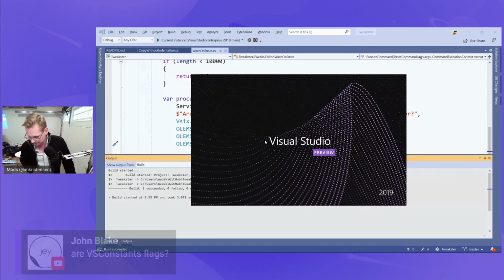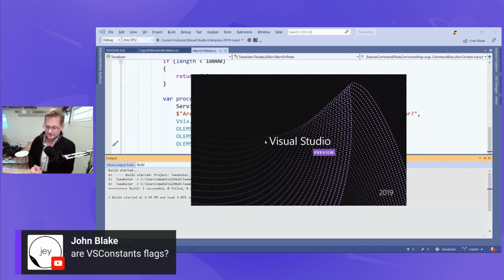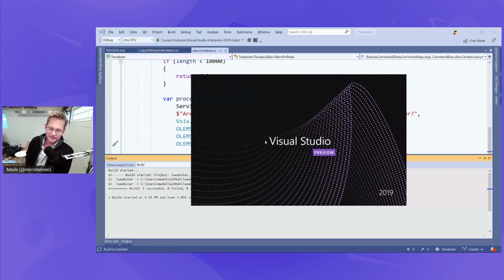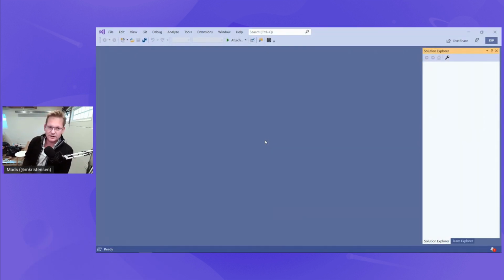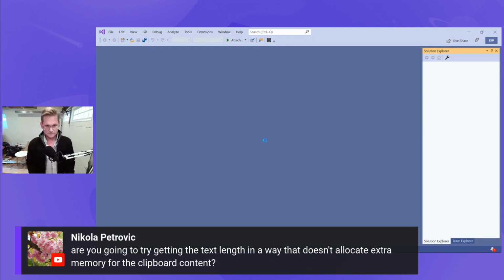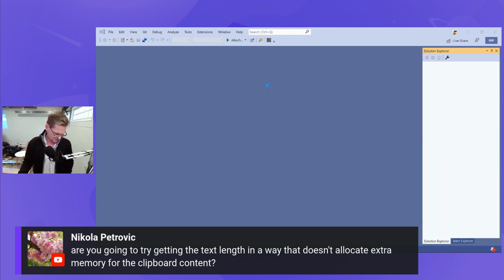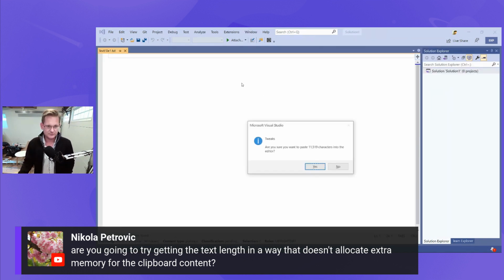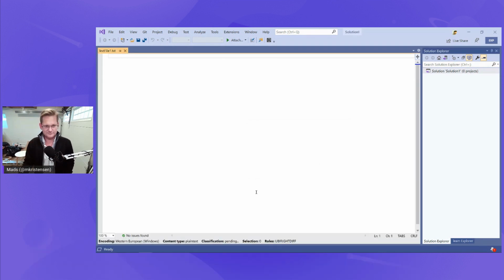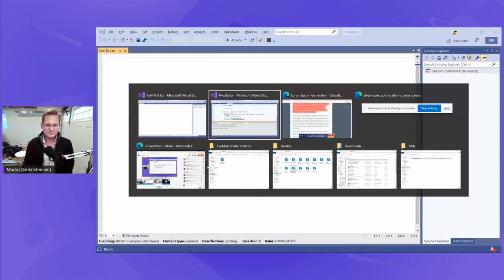Are VS constants flags? John asks. Yes, they are. Oh, no, flags as in you can have multiple of them? I don't know if they are. I don't think so. I've never seen them used. This is for COM stuff. Those things are to see the result of COM values. So they're old. I just don't think so. Okay, that wasn't right either.